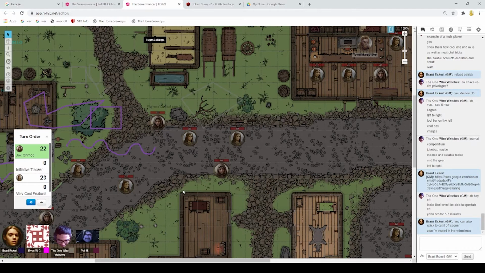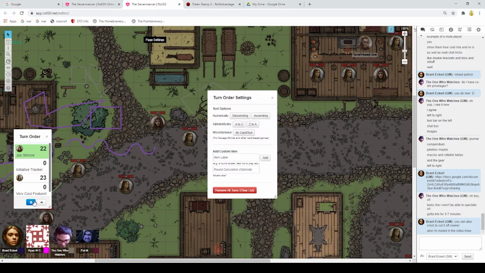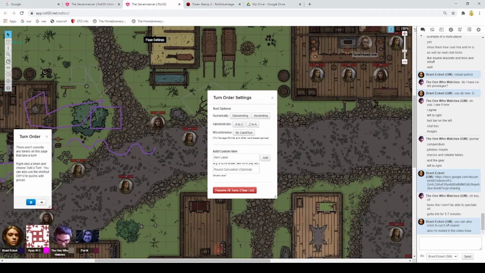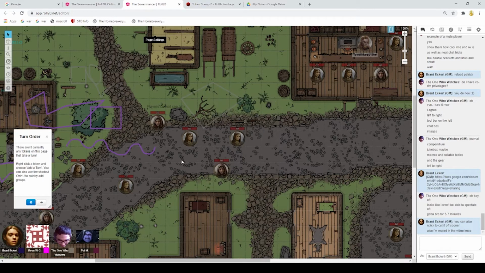Now, another fun point of accessing the turn order is that you may remove all turns and clear the list. Clear. And suddenly you have a perfectly clean and reusable turn order. It should also be added that this turn order allows you to interact with tokens in a very unique way. And I will add this primarily because this is an advanced use, which might come in handy.